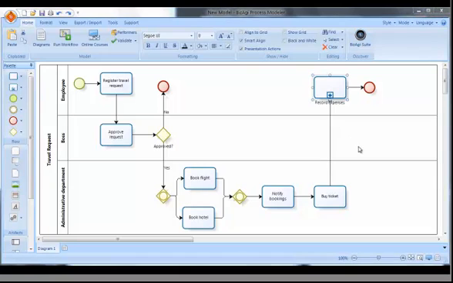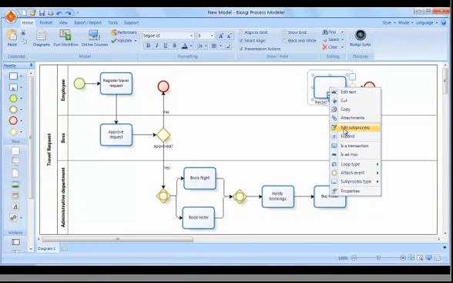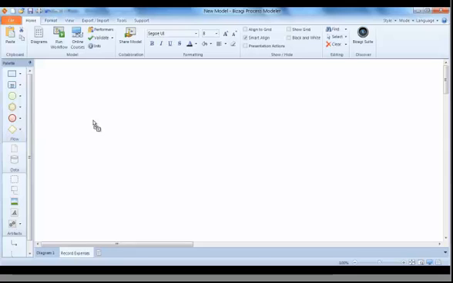Right-click on the subprocess shape and select the Edit option of the subprocess. It will automatically open a new diagram page to include the subprocess information. On this page, you can diagram or modify the associated subprocess.